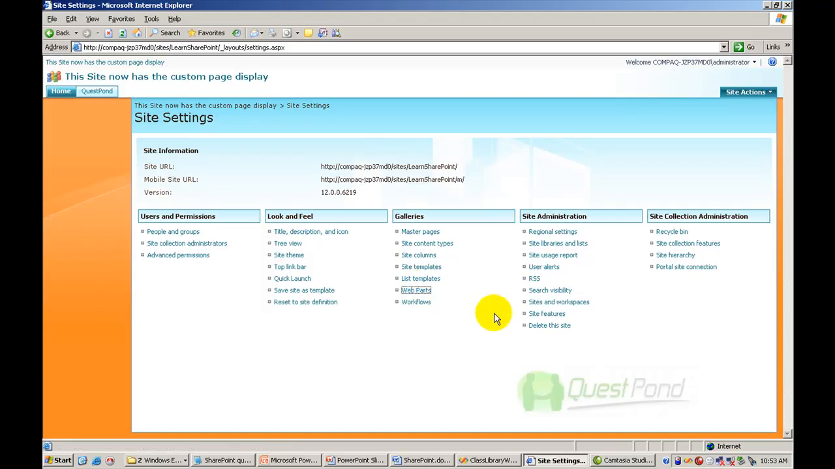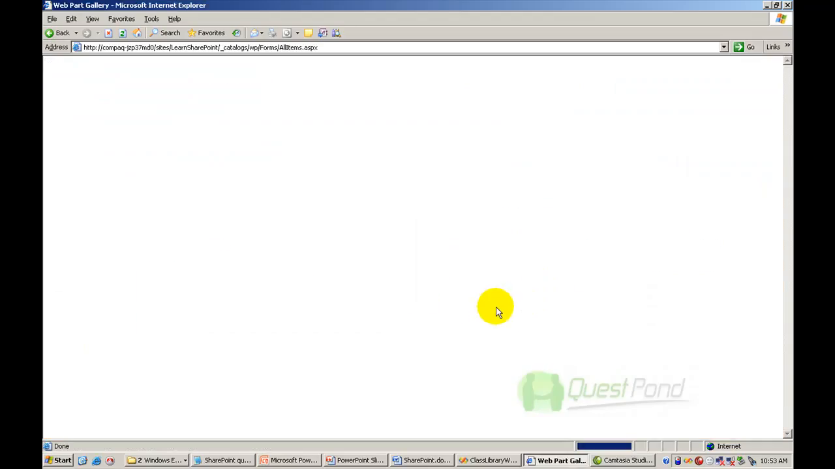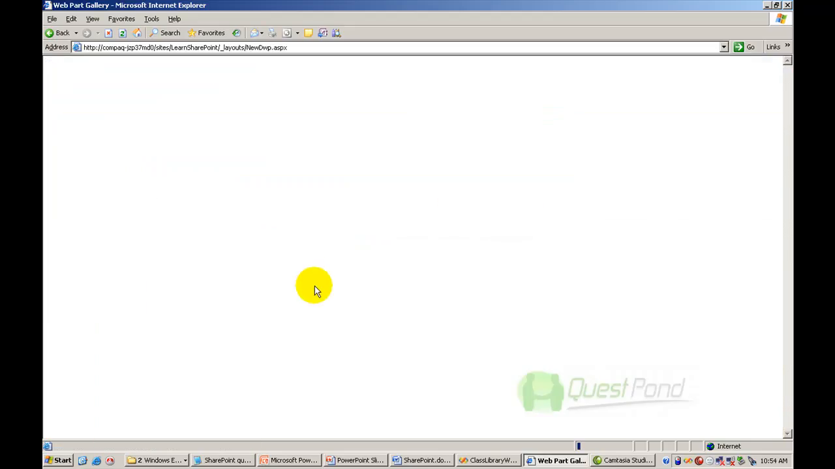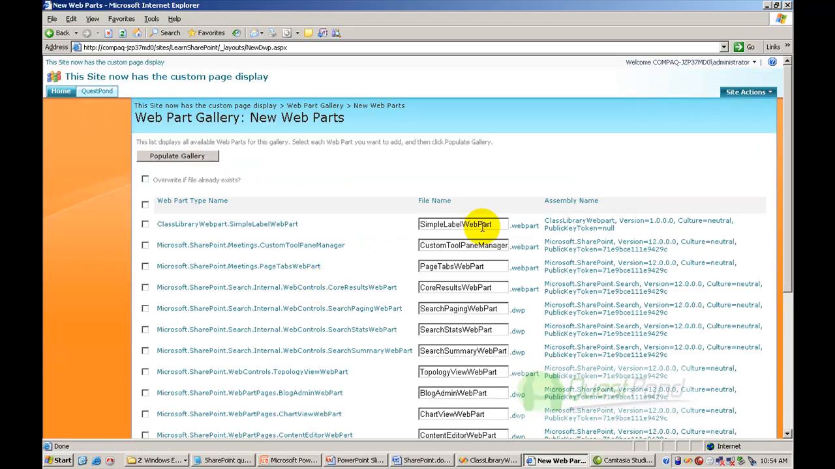click on web parts, click on new, and you can see that your web part is displayed here in the gallery. Now what you need to do is select it and say populate the gallery.